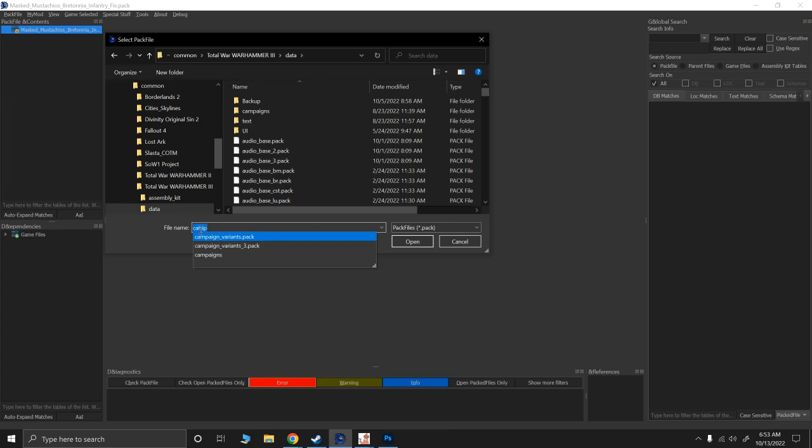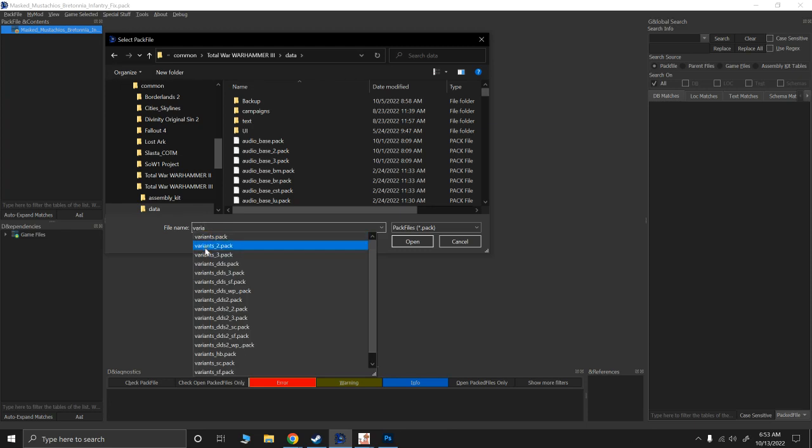All right, so that's for the campaign ones. If you're looking for just regular variant mesh definitions for normal battle characters, that's going to be in variants. Also, variants DDS is where you're going to find the skins of the three-dimensional models.